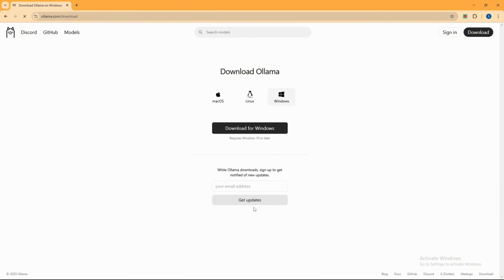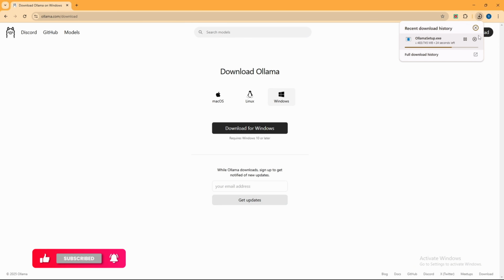Click on the option download. You're gonna find different device options. Select the one on which you are going to download. I'm gonna select Windows. Click on download. With that, the download process will start.